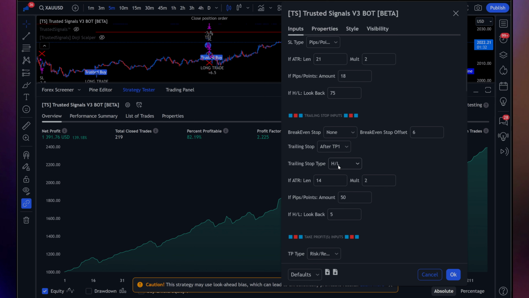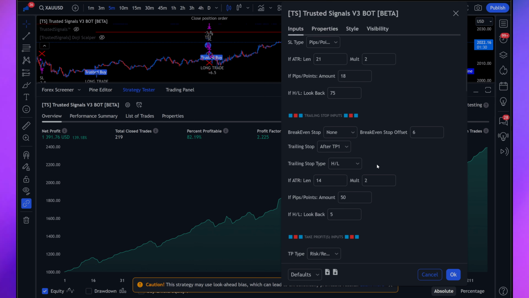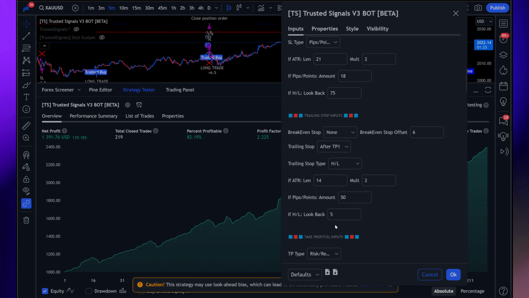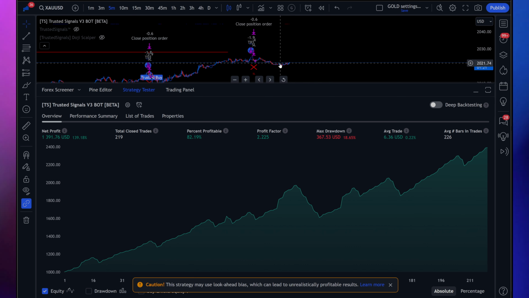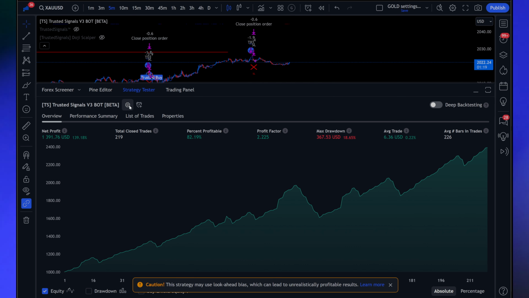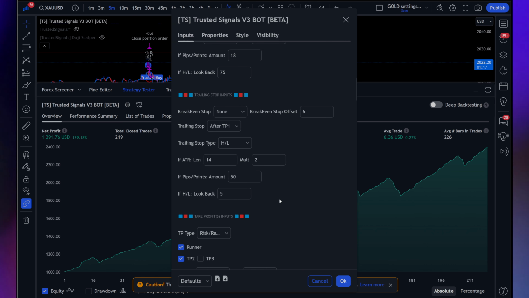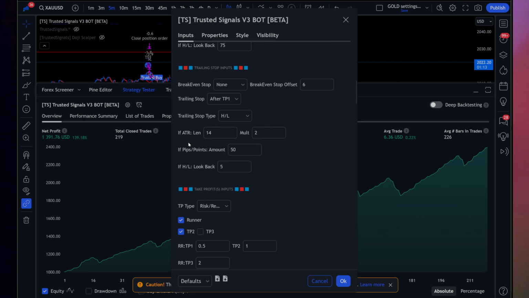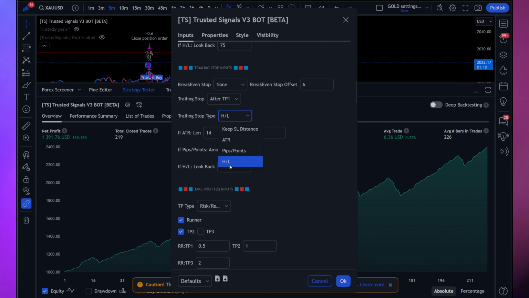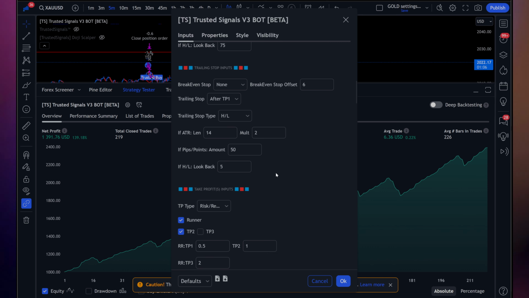So for trailing stop, I have it as high and low. I've explained this in past videos, right? The look back length is 5 candles. So what does that mean? It's going to go ahead and look back 5 candles, and then it's going to keep on trailing your stop pretty much off the highest high or the lowest low, depending if you're in a buy or sell. That is all you need to change. So if you have it as high and low, all you need to change is this number to 5.